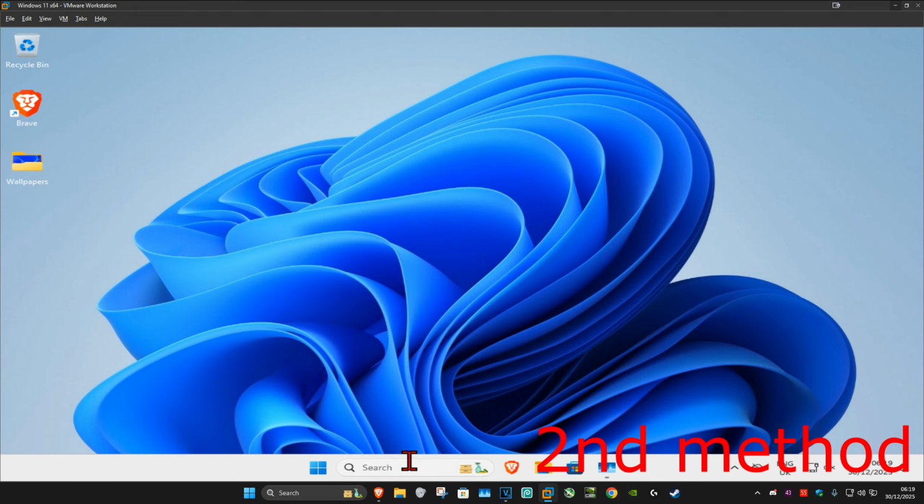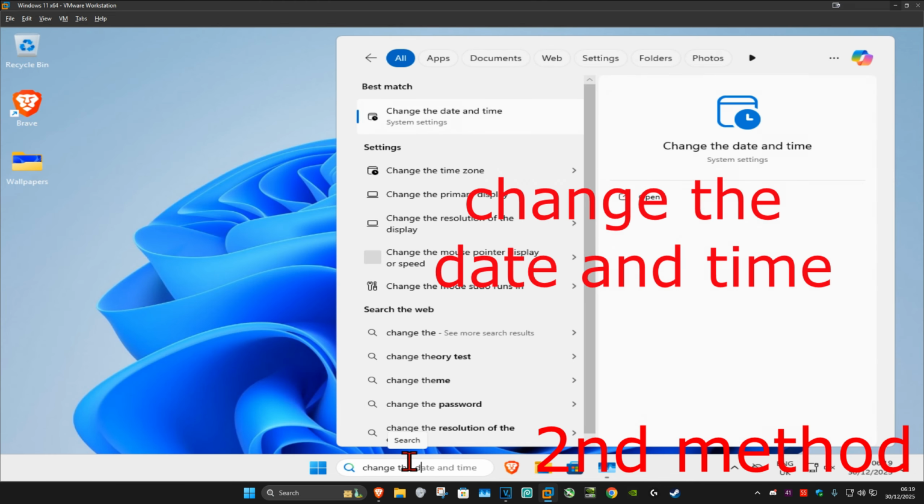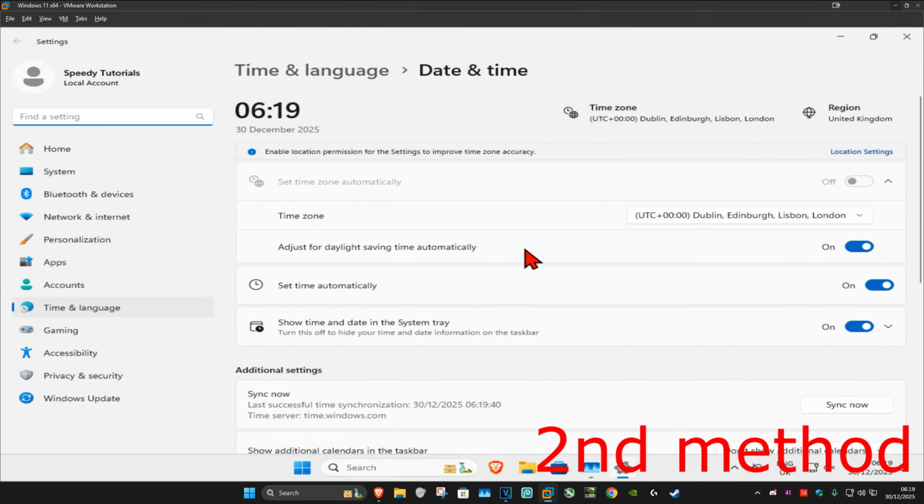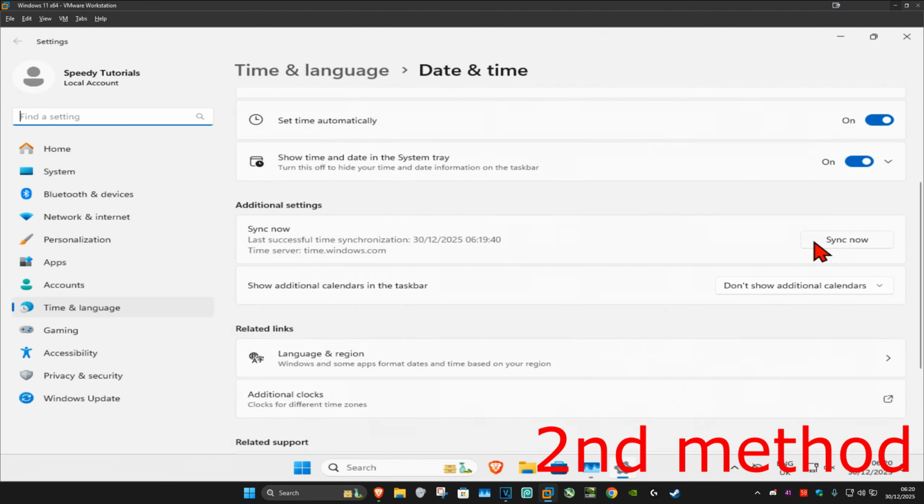Now you want to go to search and type in change the date and time. Click on it. And now once you're on this, make sure that your time zone is correct. Make sure that you have set time automatically turned on. Now you want to scroll down and then click on sync now. Make sure that your date and time is fully synced up.